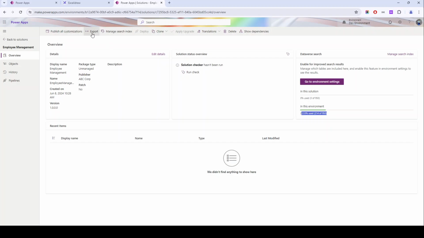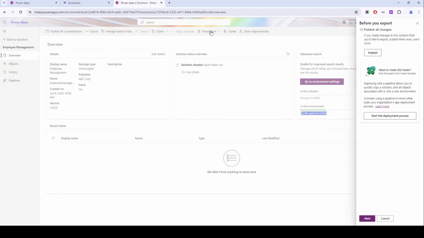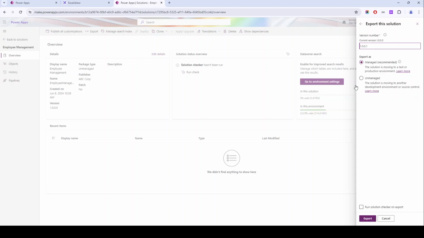To export a solution, we have the option to export. Let's say you have already published this, you don't have to click on publish, but if you did not publish it earlier, you have to click on publish, and then click on next. The version number is auto generated. I recommend that you don't change this. If you are creating something custom, or if you want to give your own version number, you can do it, but this is the out of the box one and I'm going to use it.